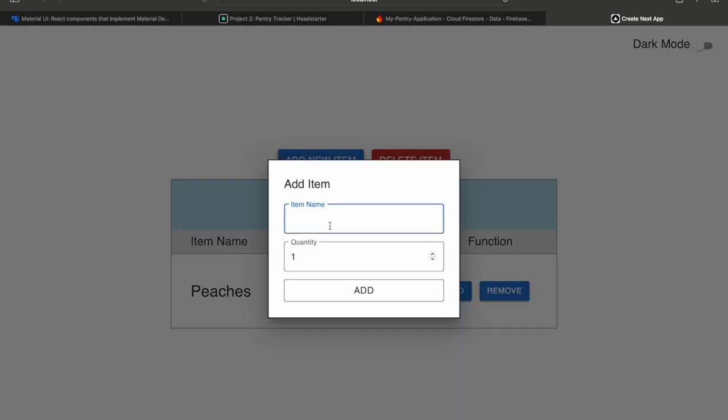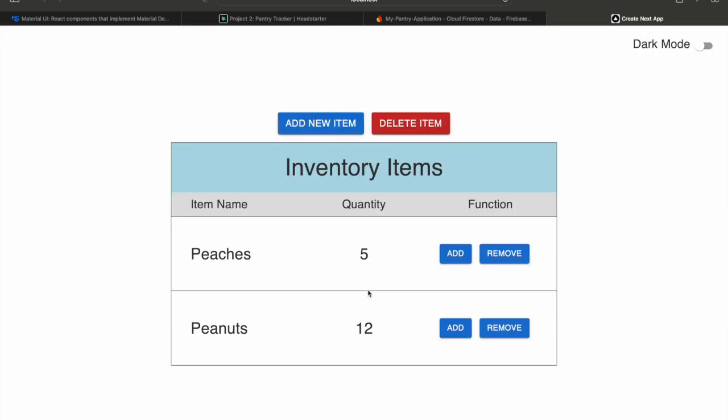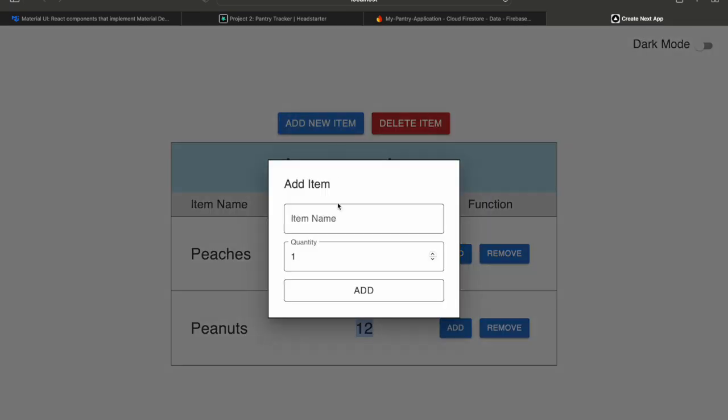Let's go ahead and add another item. Let's name this item peanuts, just for example. And if we didn't want to click these buttons, we could also type out the quantity we wanted. So for example, now we have a quantity of 12 for peanuts.